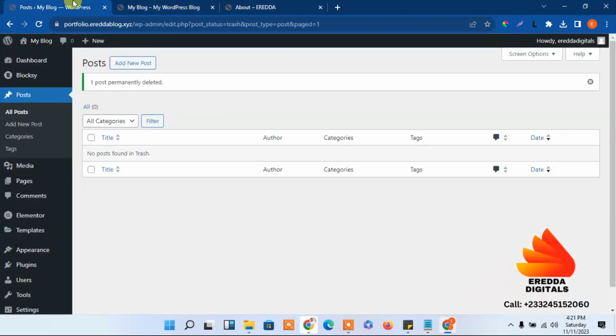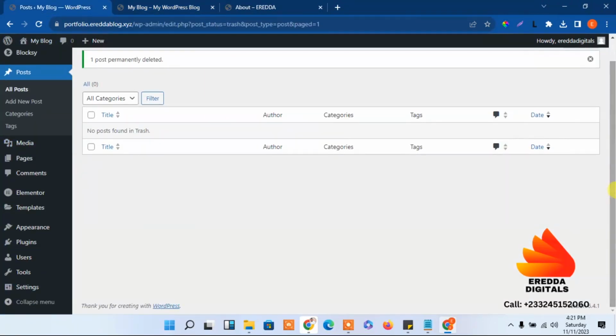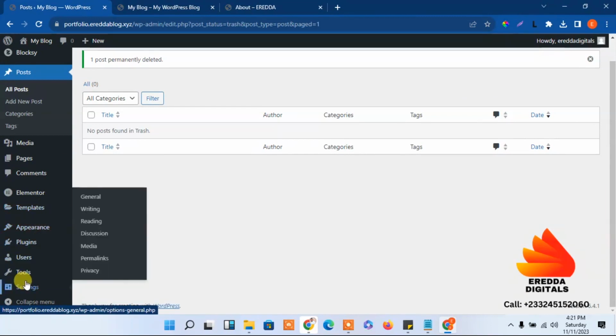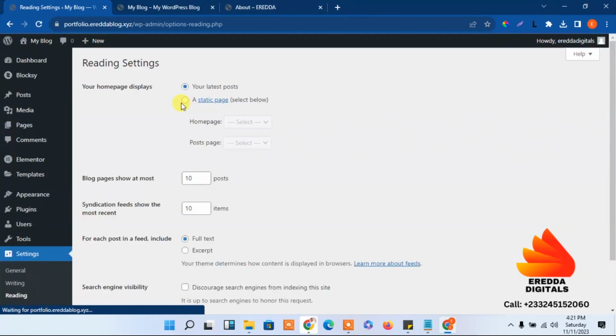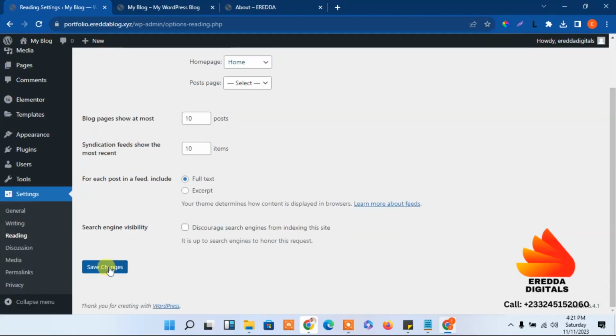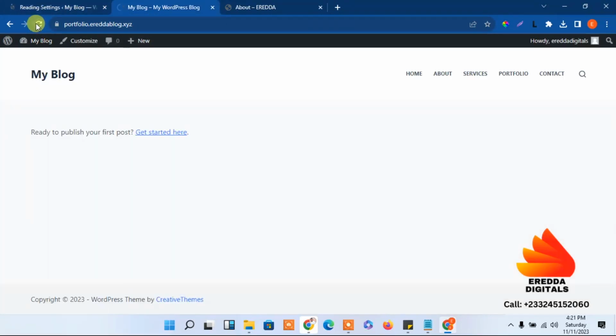Now we are going to change the landing page. So come back here, go down here and go to settings, then select reading. Under reading, select a static page, home page. Let's select home, go down here and save it. Let's go up here and refresh the page. You see, here is now our landing page, and when I click here, I'm still at the same place. Good.